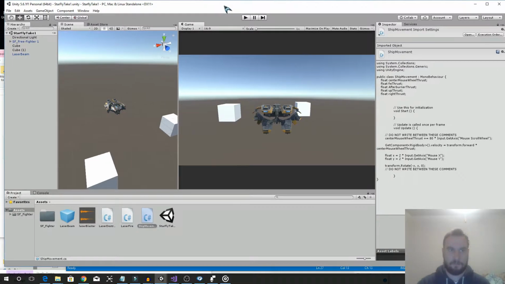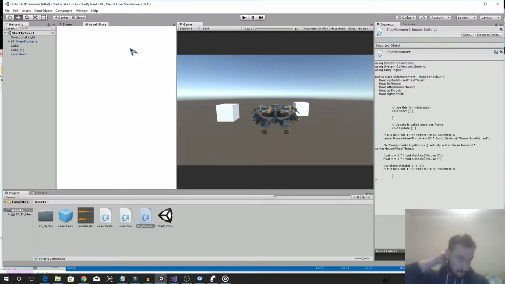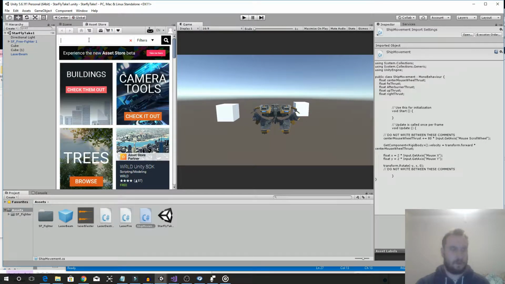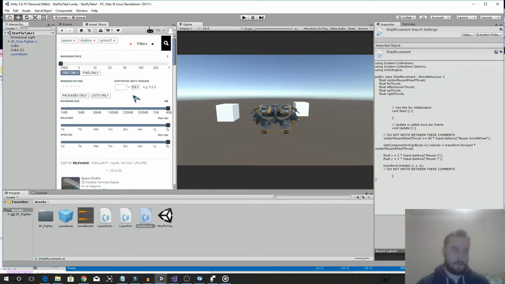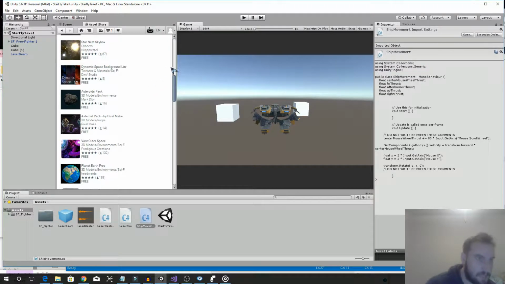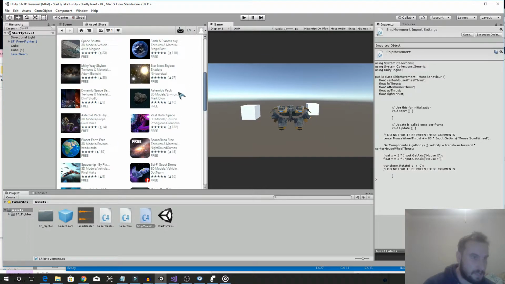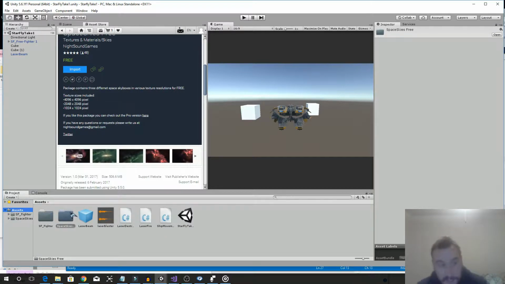So we go in our game, Unity, we go to Asset Store, and I think in the search bar we just type space skybox, and then we do the free only. Remember to do that. And we scroll down, and it should be Space Skies Free. You go into Space Skies. So if you see that, I'm going to do that once again. You're in the Assets folder, and there's a little folder that says Space Skies.